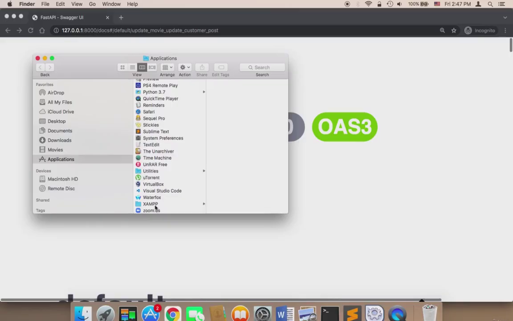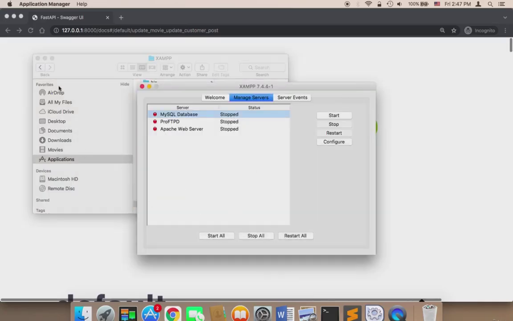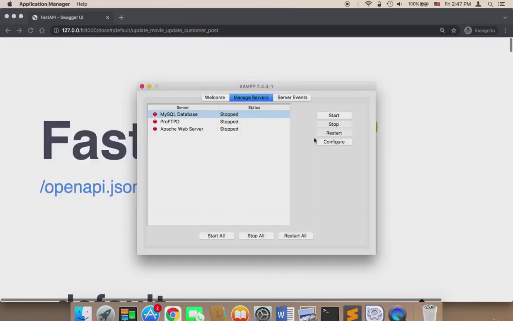If you click on it, you'll find that you have here an icon or a file or a program called Manager OSX. This is the XAMPP. You need to click on it, and this is gonna open up this window, which is XAMPP.